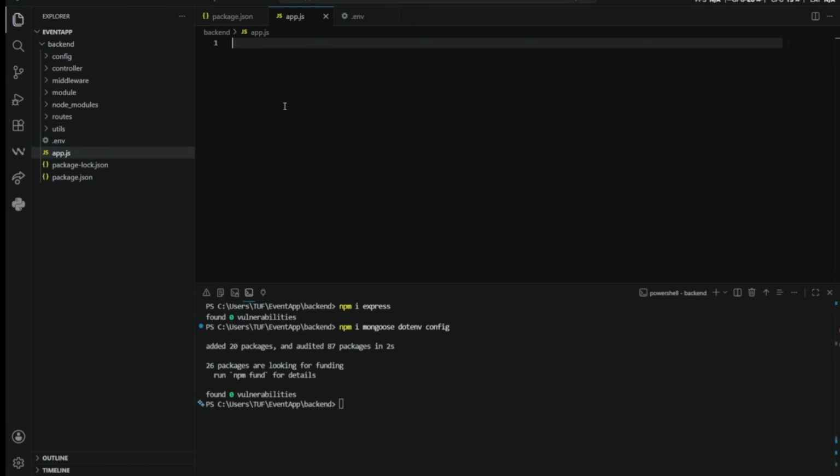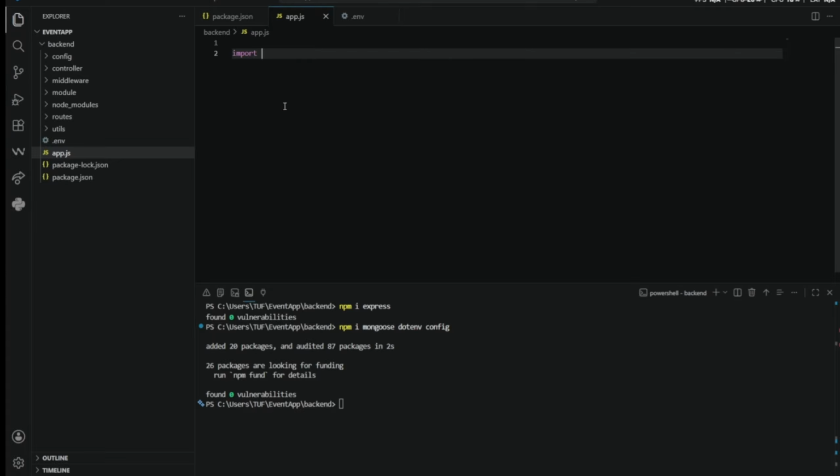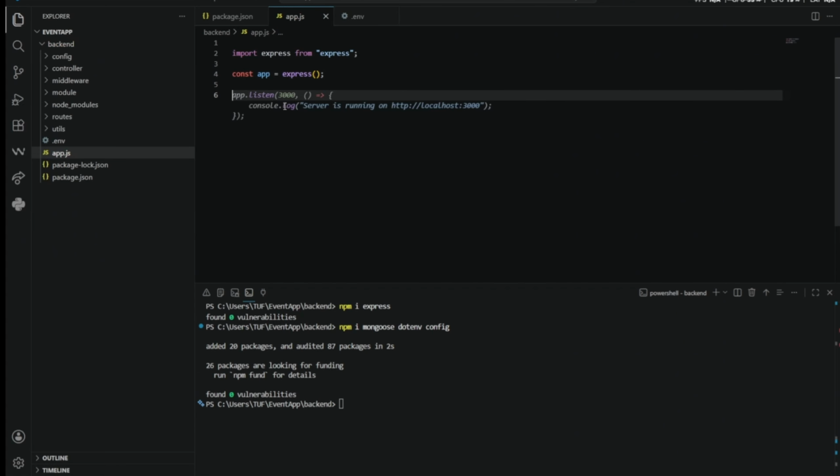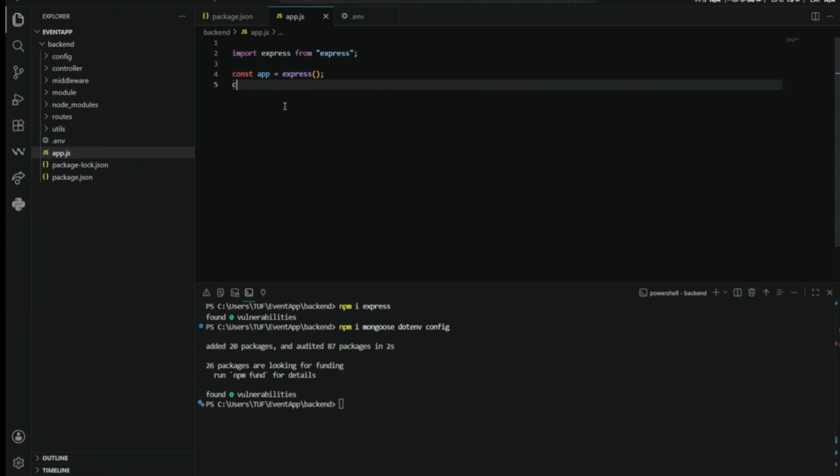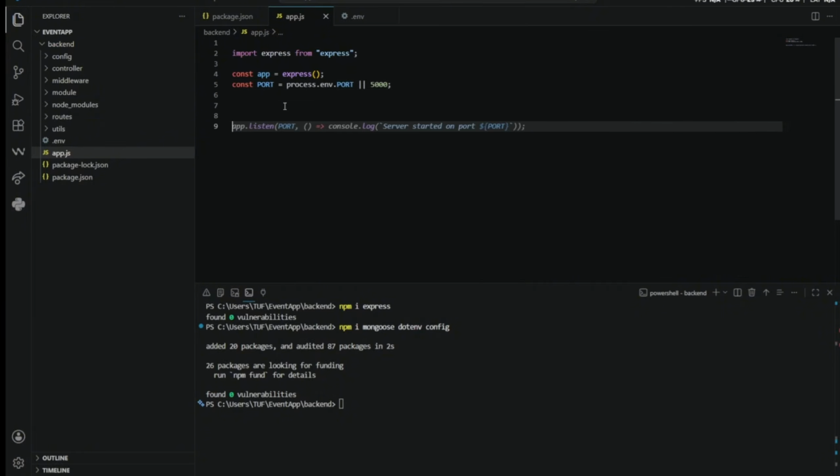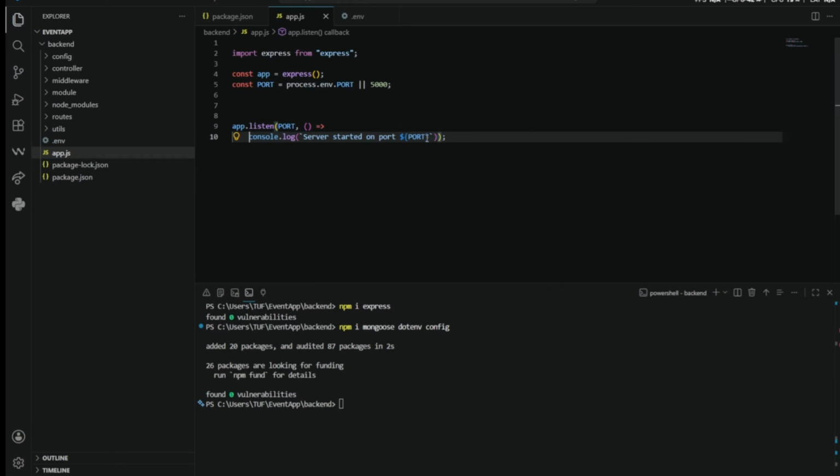Now in the app.js file, I first import express from express. Then I create an Express application, writing const app equal to express. Then define the port using the .env file and start the server. Once the server starts successfully, it logs the configuration using console on the port number, and we store the port number in the .env file.